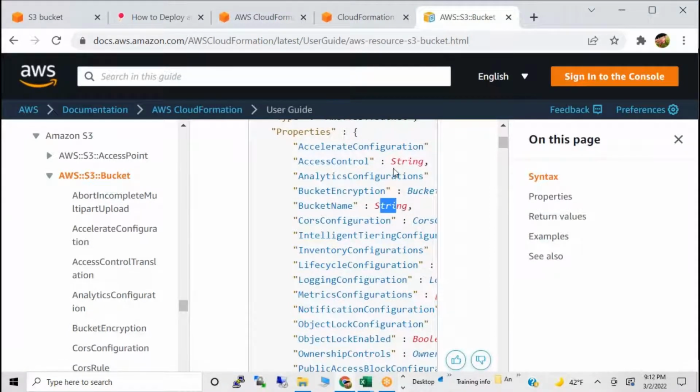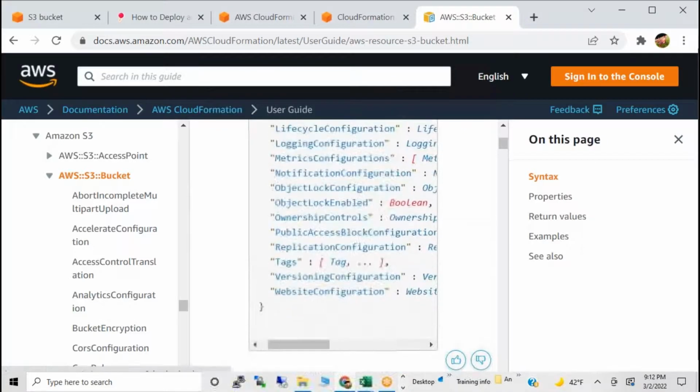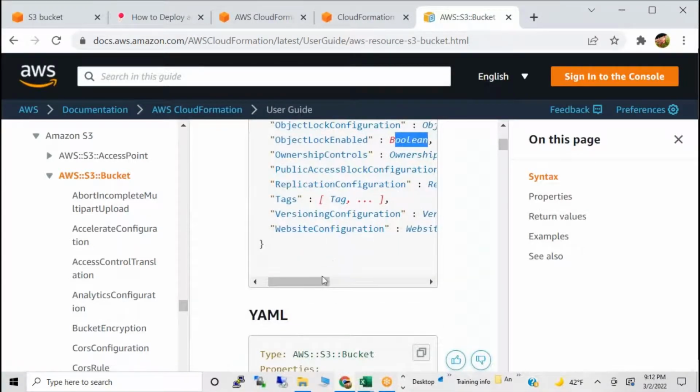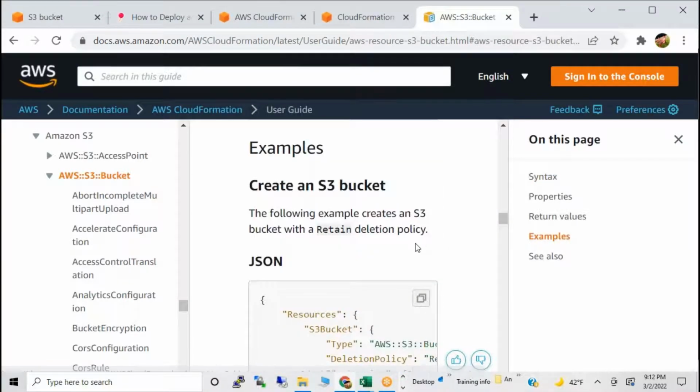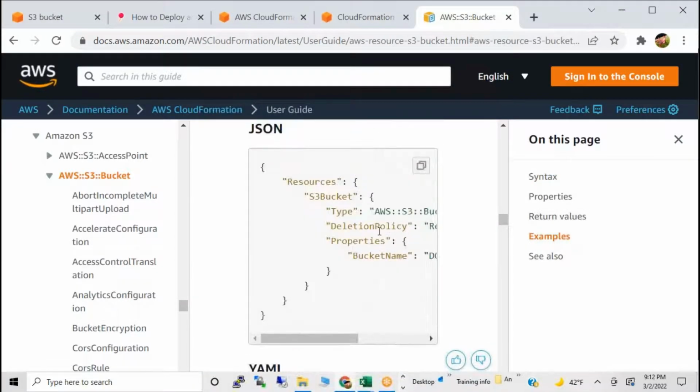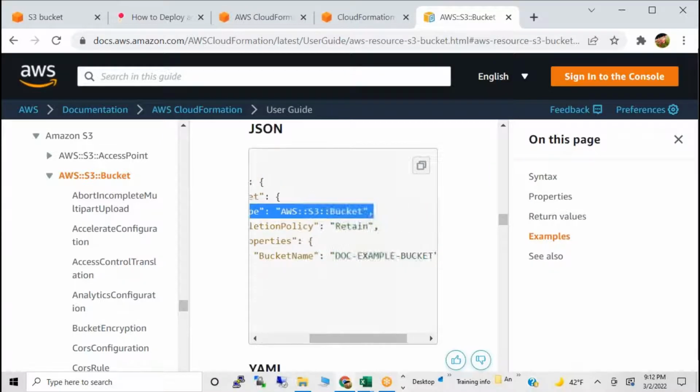Bucket name, the red one is the mandatory. The rest of all you can give, otherwise it will work. So you can just go with one example also. You don't need to give everything, just you can give the bucket name, that's all. Property equal to bucket name. The type equal to, you need bucket, that's all.